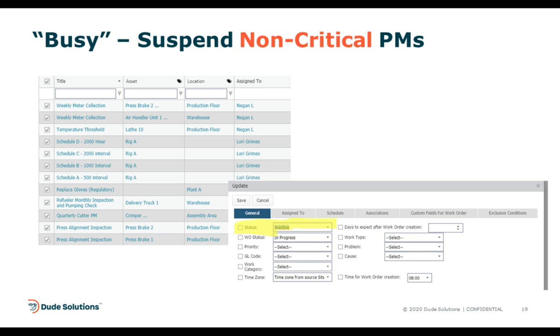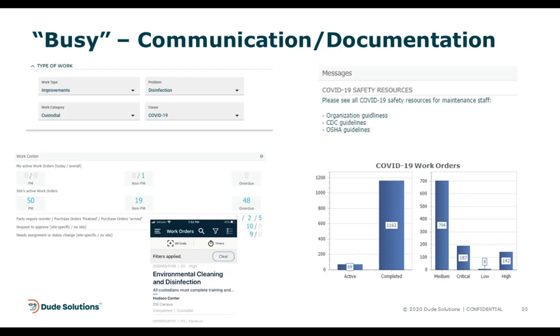Suspend non-critical PMs. I've highlighted non-critical. I'm rarely talking about slowing down preventive maintenance. But if you just can't get it all done, you're super busy, and you've got to triage what you're going to get done, it may be acceptable to turn off appropriate PMs for non-essential activities. A good CMMS system is going to allow you to select, say, a production line or a building or a category of assets, and just go ahead and turn those to inactive. Just make sure you turn those back on when your operations level back off to normal levels.